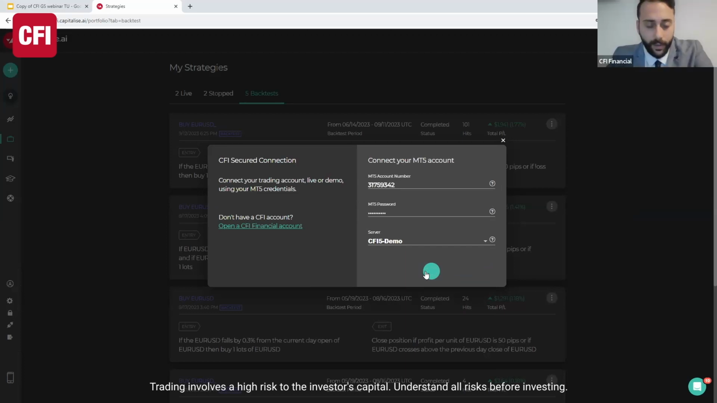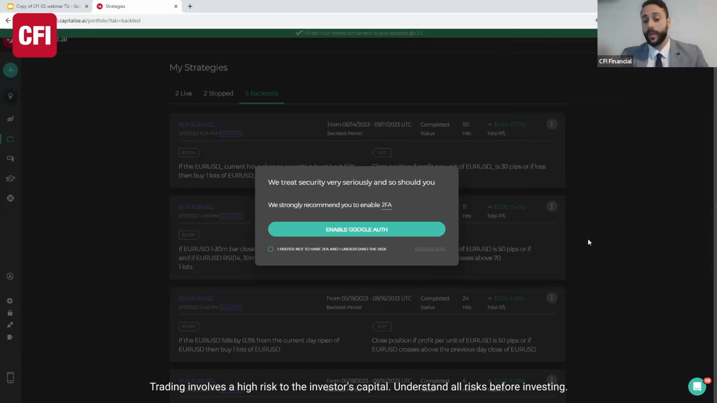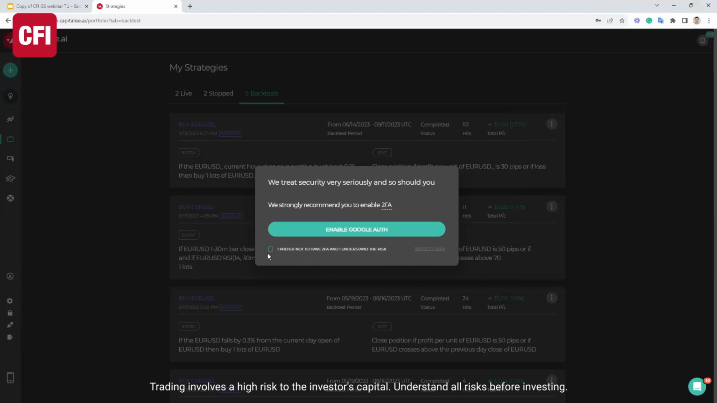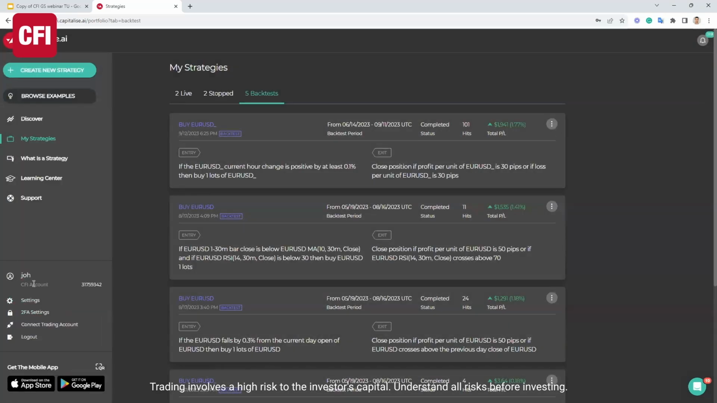Just a quick thing here, Josh. For the ones that don't already have credentials related to MetaTrader, you can click on the highlighted sentence on the left side, open a CFI financial account, and you can open and register for a MetaTrader account, and you will receive the credentials by email as well. Correct. Great. So we are now connected. I'm not going to enable 2FA, but you'll know you're connected when you see your CFI account number there.